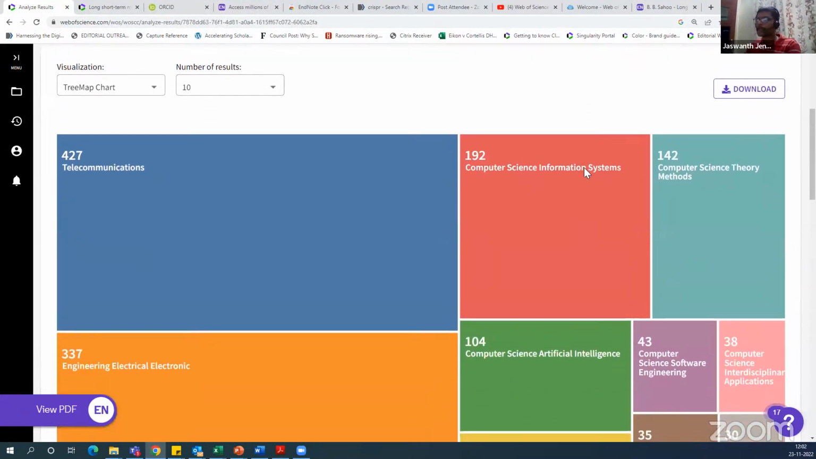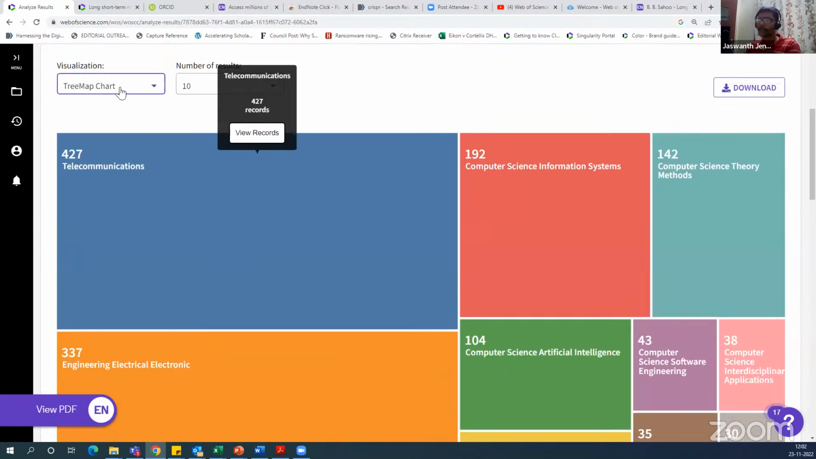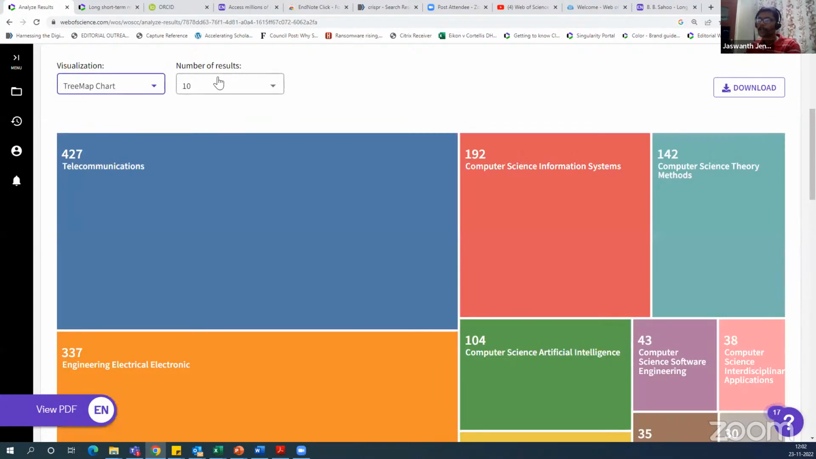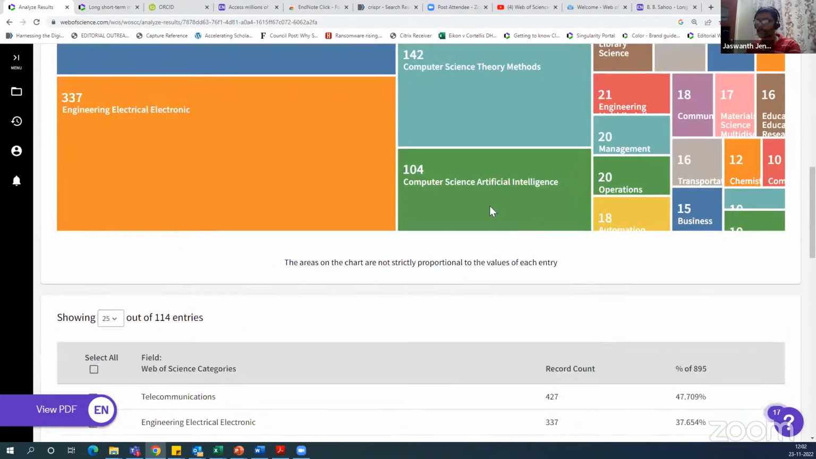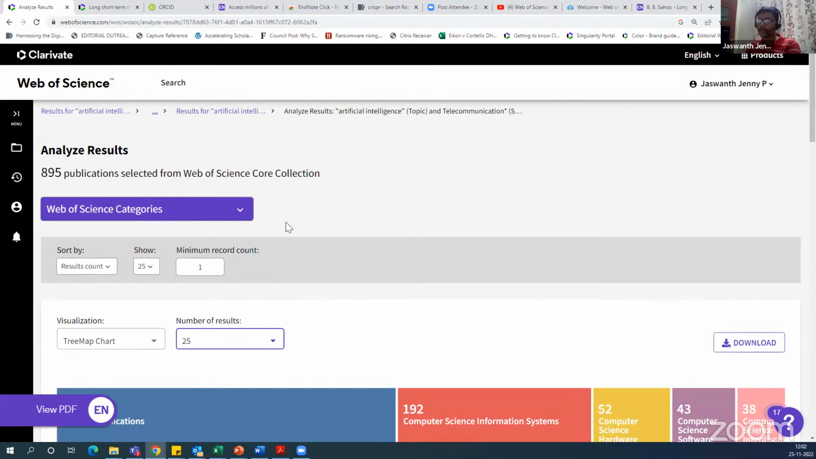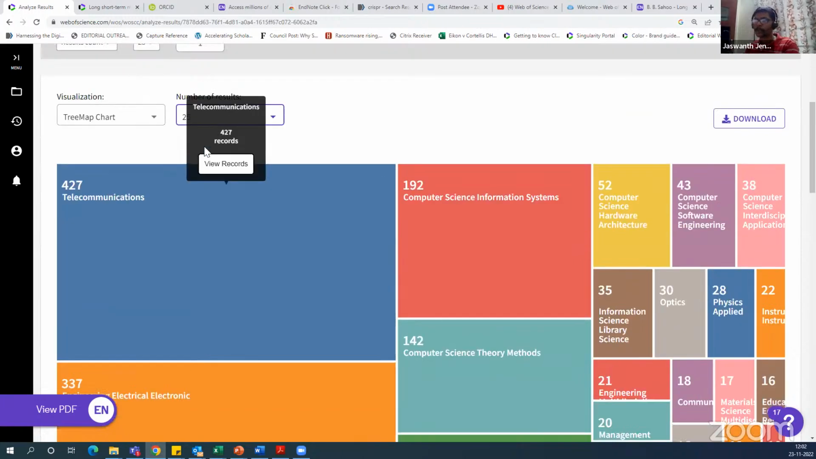So here we will be seeing a pictorial representation. This is called a tree map chart, or you can also have a bar chart. By default, it will be 10. The maximum is 25 for the pictorial representation. The rest of the things will be at the bottom. So in case you wanted to do a search and you wanted to know which papers are classified under which categories, mainly under which categories, we'll be able to know through this.